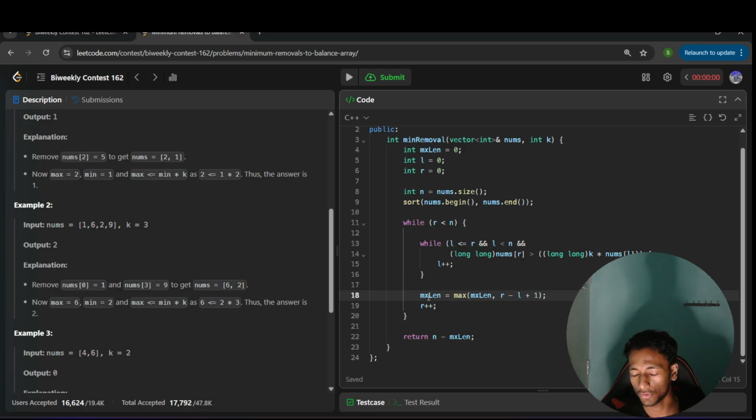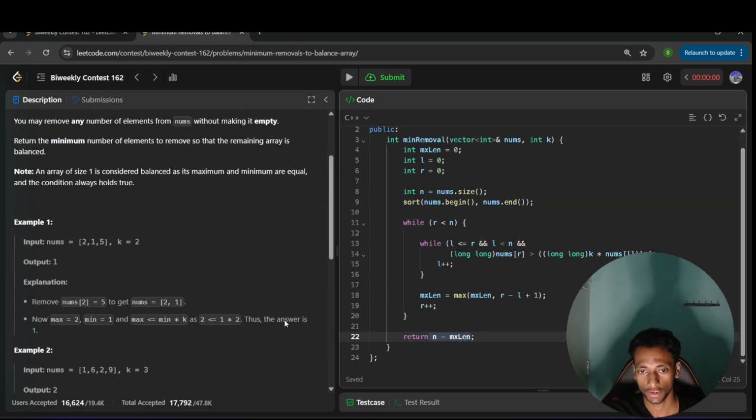So if I know the maximum length of the balanced array I can generate, I subtract it from the total input array length, n minus the maximum balanced array length. That gives the minimum number of operations, the minimum number of elements I have to remove. Got it?